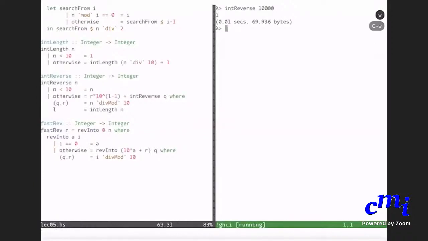Sir, shouldn't the type be integer, integer, integer? No, I'm just fast reversing. That reverse into is a local function. Oh, reverse into. Okay. Yeah, that is a local function. I can give types for the local functions too. Here, yeah.